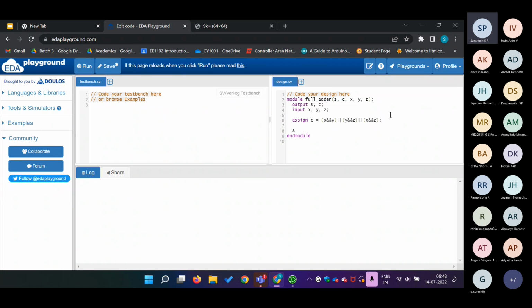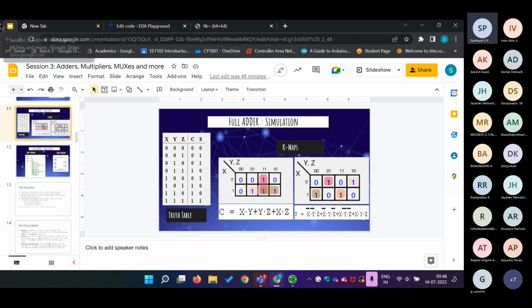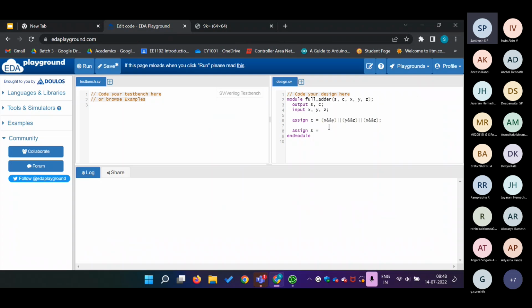And we can do the same thing for the sum also, but it's a bit longer. Bear with me. The expression which we derived for sum is x dash y dash z plus x dash y z dash plus x y dash z dash plus x y z. We can just enter this into Verilog. We can do it term by term. Okay, first we'll do the xyz term.